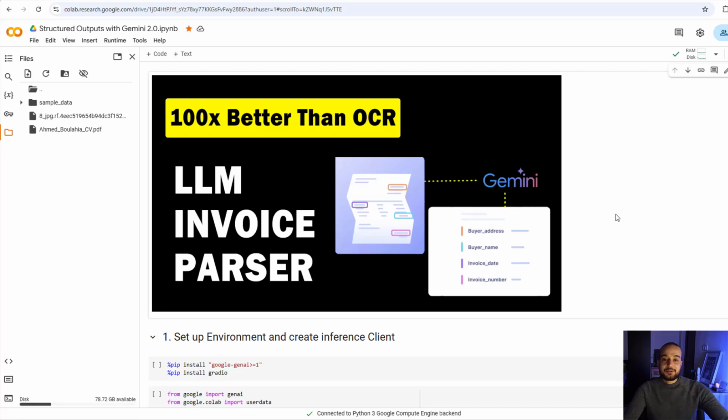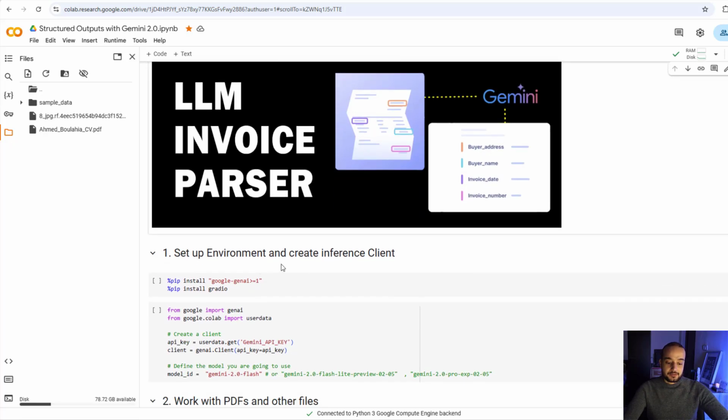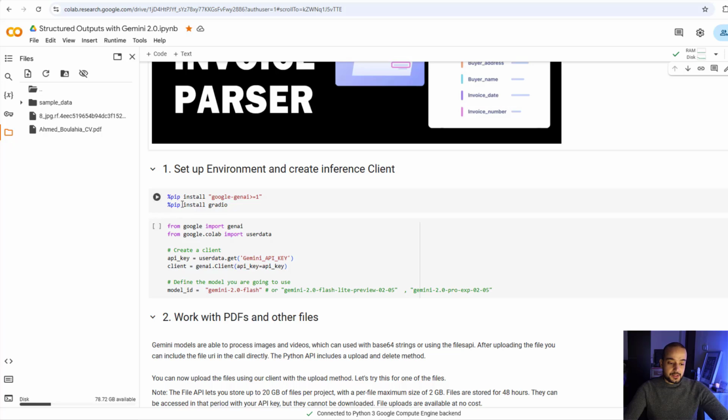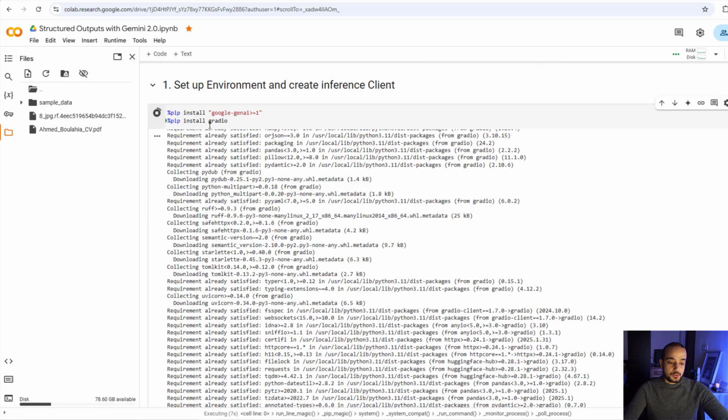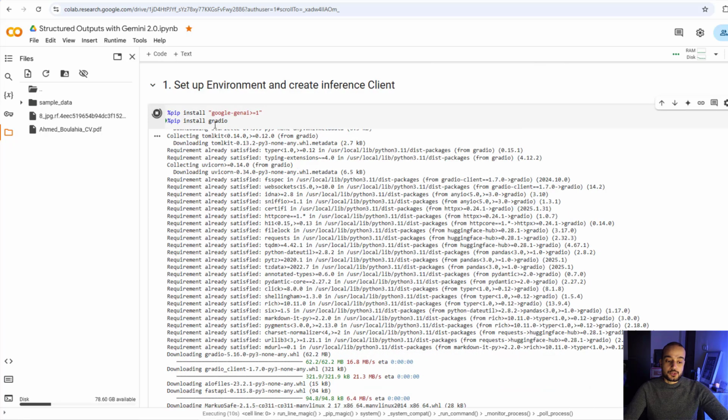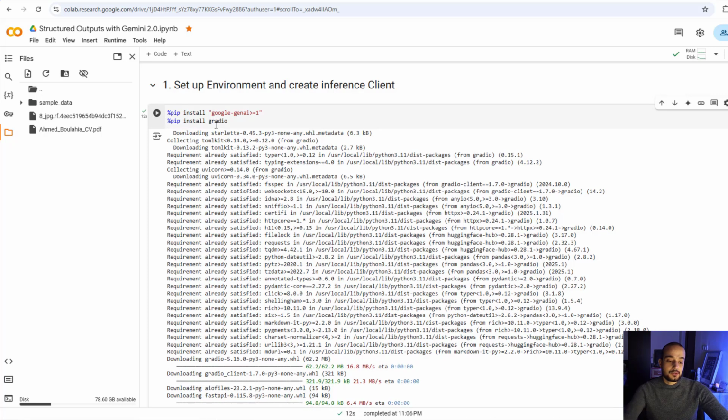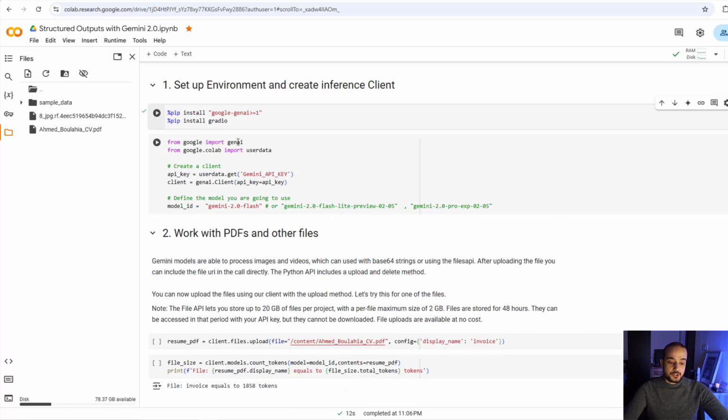Hello again. So now let's see the Google Colab notebook. First, we start by setting up the environment and we install the necessary libraries. We don't need to install Google Gemini because it's already installed. All you need is to install Gradio. We are going to use it later for the application. Then we'll start by importing Gemini.